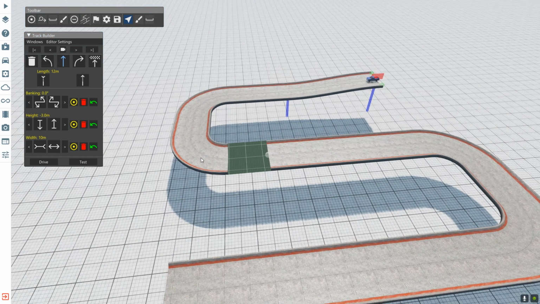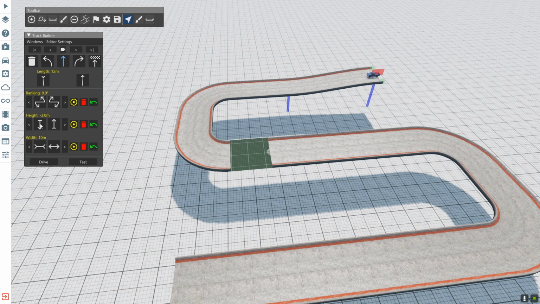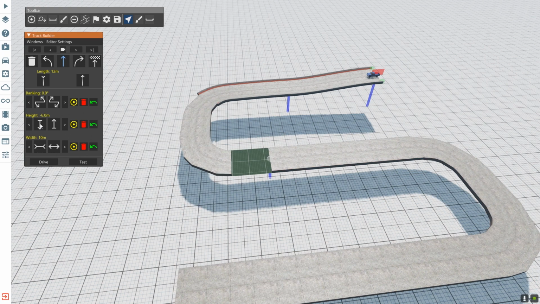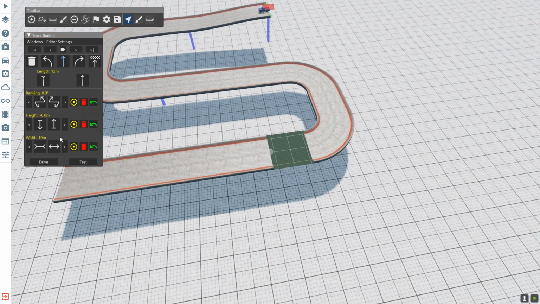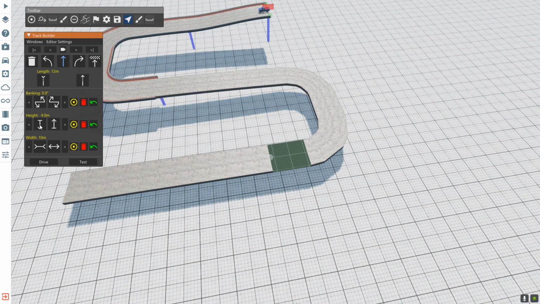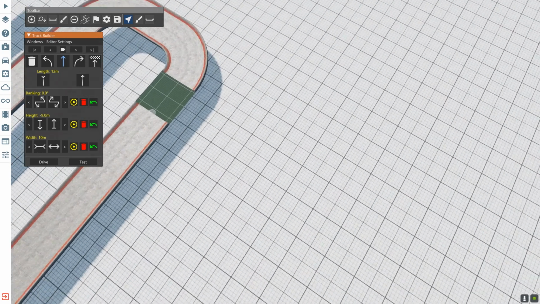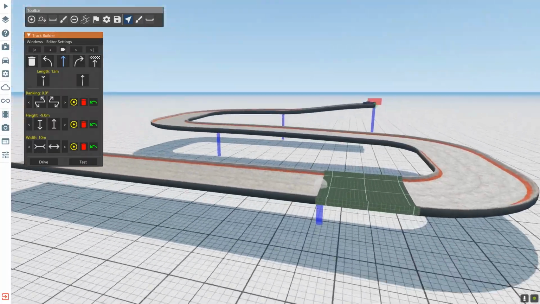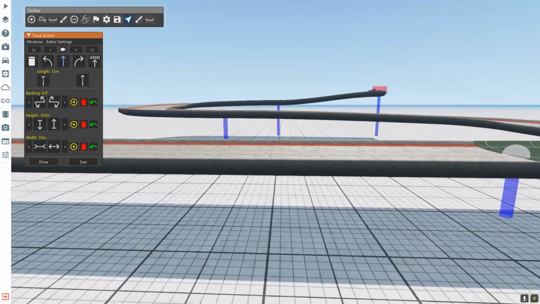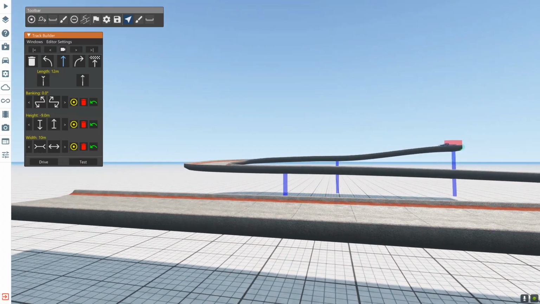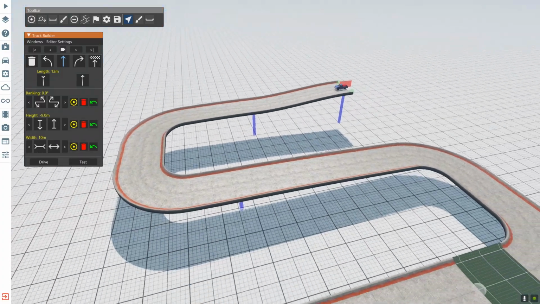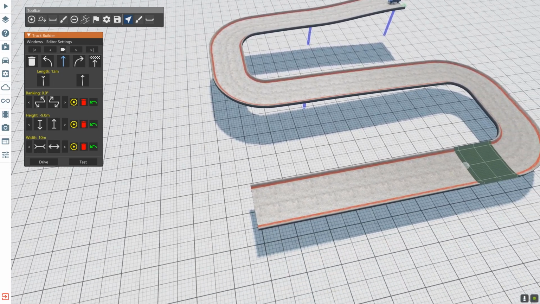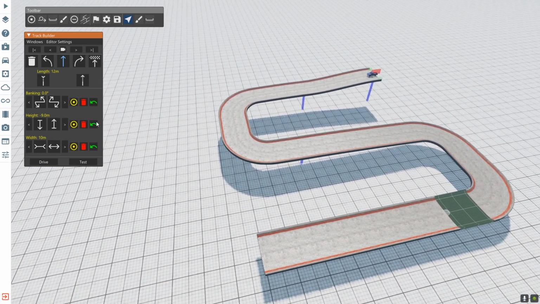If I want to grab this piece here, I can drop it. And then, just for the sake of argument, I'll grab this piece here and drop it. So if I look at the side view here, you'll see that it drops just ever so slightly from level to level.